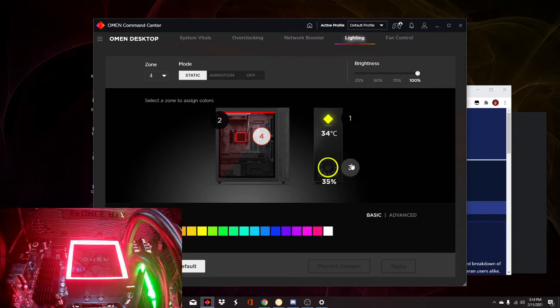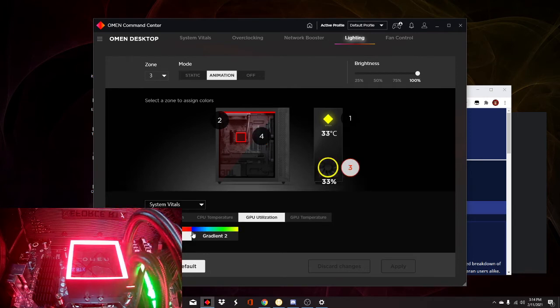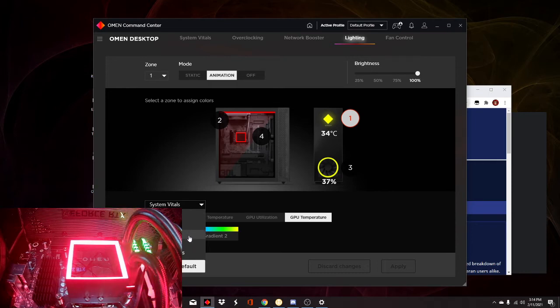For the front, I don't have a camera at the front, but what you can do is system vitals. What I have it set as is my bottom fan is my GPU utilization, and my top fan is my GPU temperature. If you want to get any of these, go over to 1 or 3, go to where it says the system, or it should say color cycle or blinking or static, and then change that to system vitals. If it's already set to static, make sure you set it to animation, and then make sure you press apply.